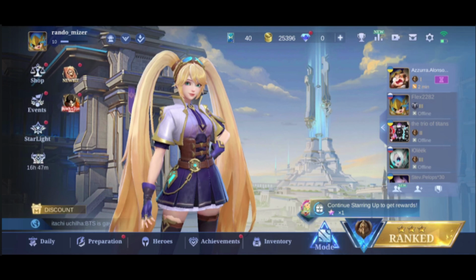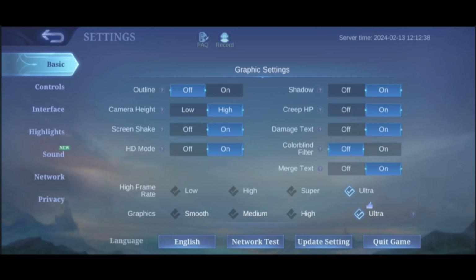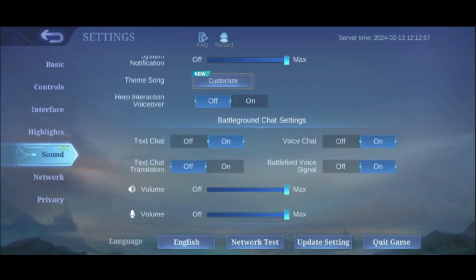First of all, open the Mobile Legends app, then tap on the settings icon at the top right corner of the screen. Next, scroll down and select the sound section. This is where we will adjust the voice chat settings.